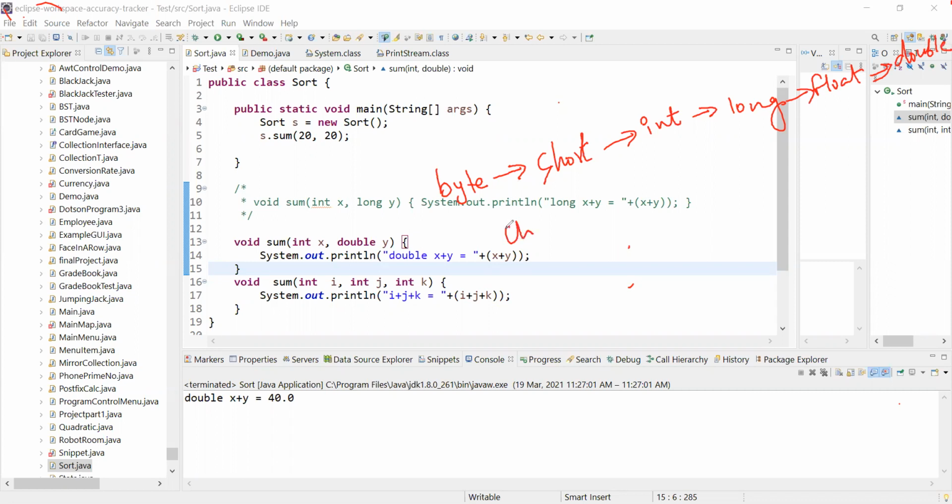Or like we have char. From char it will be promoted to int, because it is itself a 2 byte data type, and then to long, and then float, and then double. Okay, any doubt in this? If there is no doubt, then we can come to your question that you were asking.